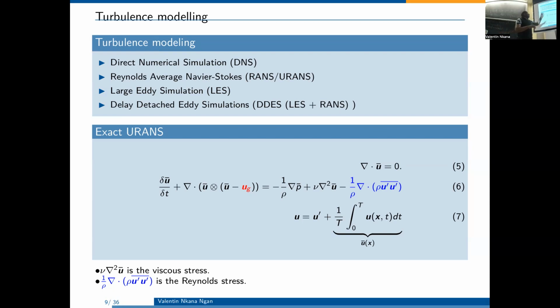Or you can say, okay, I want to do the Reynolds-averaged Navier-Stokes equations. You can also do what we call large eddy simulation, and you can also do what we call detached eddy simulation. But in the literature, you can find another set of methodologies to do turbulence modeling.